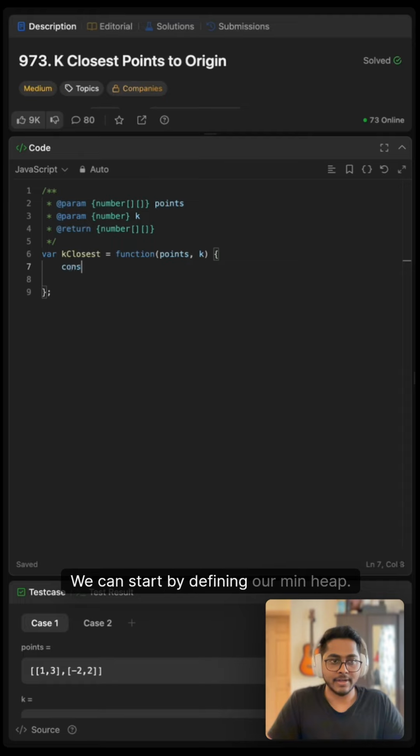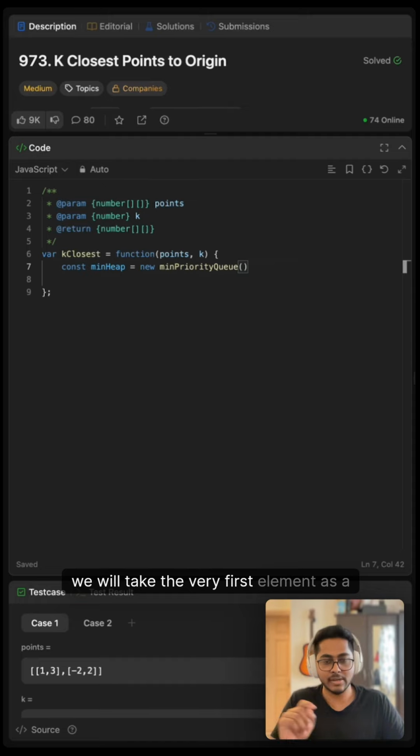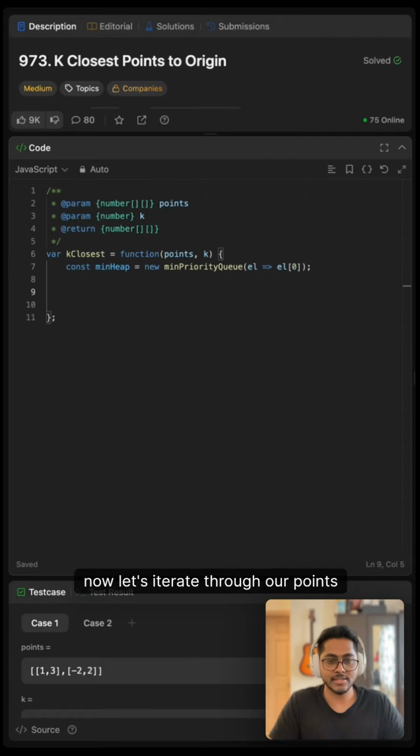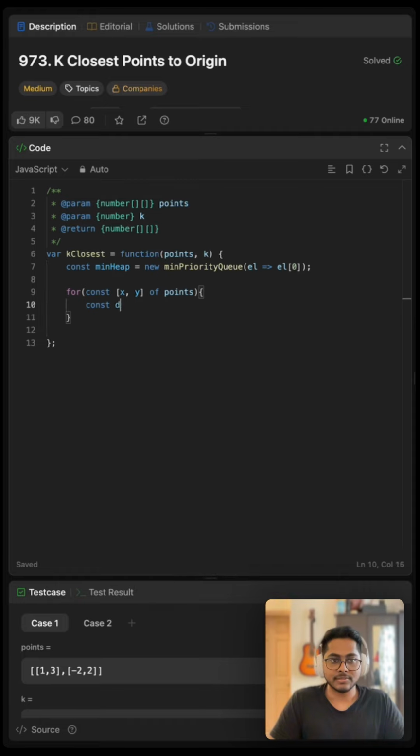We can start by defining our min heap. It is defined by MinPriorityQueue in JavaScript. And what we said was we will take the very first element as the priority, so this means the heap will be sorted based on the 0th element. Now let's iterate through our points array and add values to our min heap. Here is our distance, and then we'll add this to our heap.